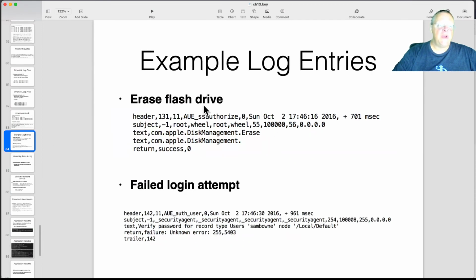And so to erase the flash drive, if you do that, you'll see disk management erase here in the logs. And if you have a failed login attempt, here's verify password failure, unknown error. Here's some attempt to log in where the password was not correct. The sort of things you might find in the log.